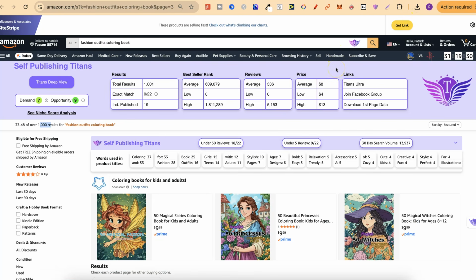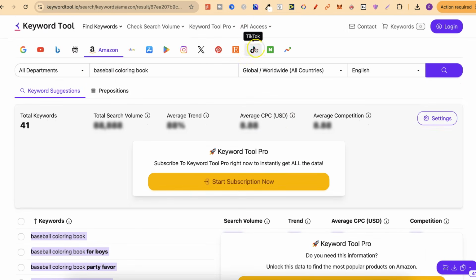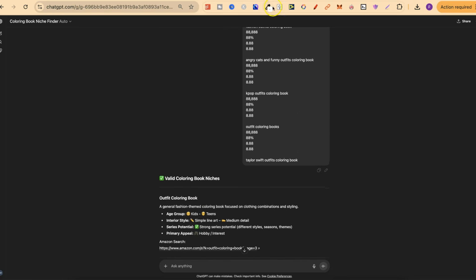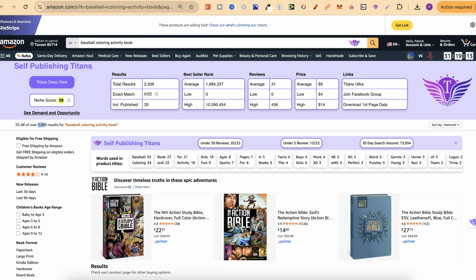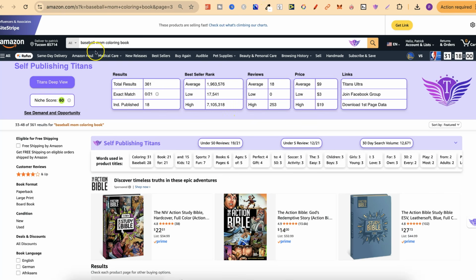So in the space of under 10 minutes, using this random word generator along with keywordtool.io and my free GPT just here, we've actually found a few good niches that we could potentially dive deeper into. And I'm actually shocked that this worked so well. Now let's just go back to this one just here. This one was the best. Baseball Mum colouring book. Again, only 361 results. The niche score looks really good, and so does the demand and opportunity.